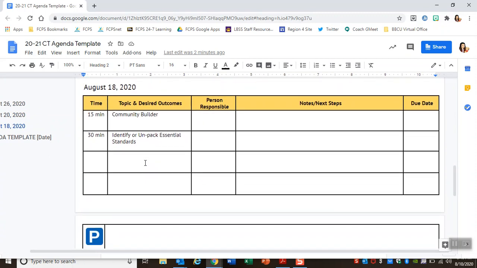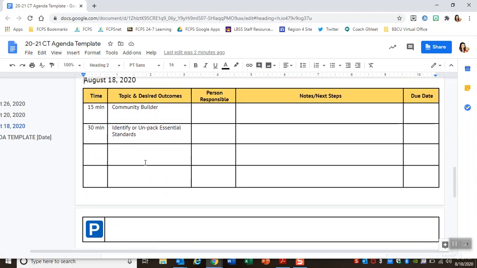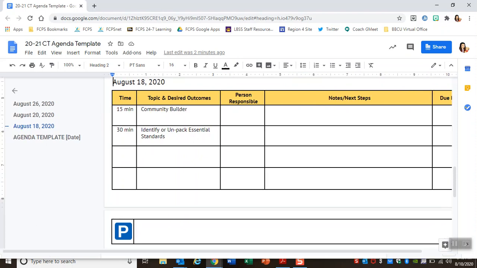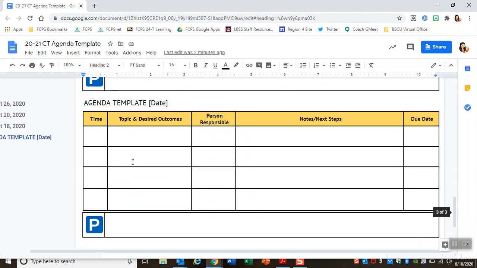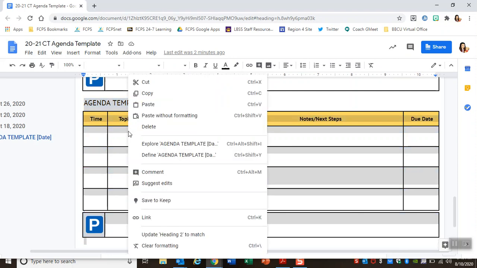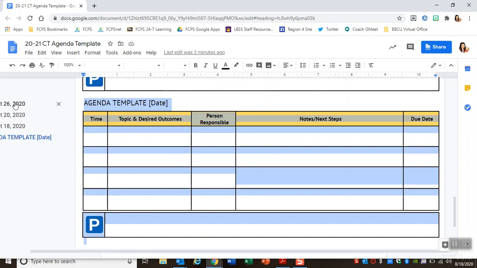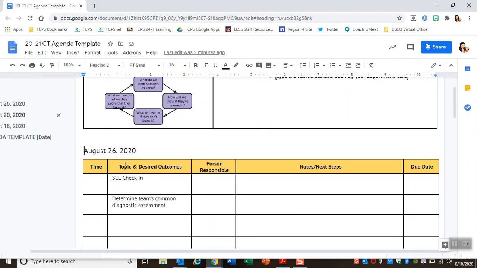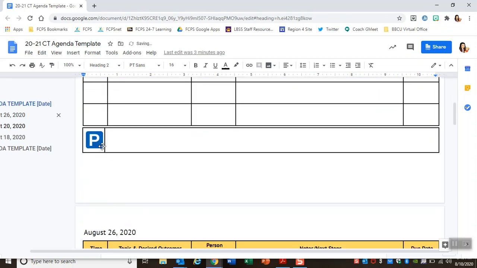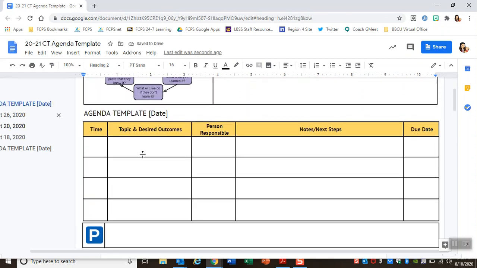When you're ready to make a new agenda and to add it to the top of your rolling agenda, you go down here to click on the agenda template header, and it'll take you to this agenda template, which should always be left blank. All you need to do is highlight the whole thing, make a copy of it, and then scroll back up to the top of your agenda and paste it above your most recent meeting.